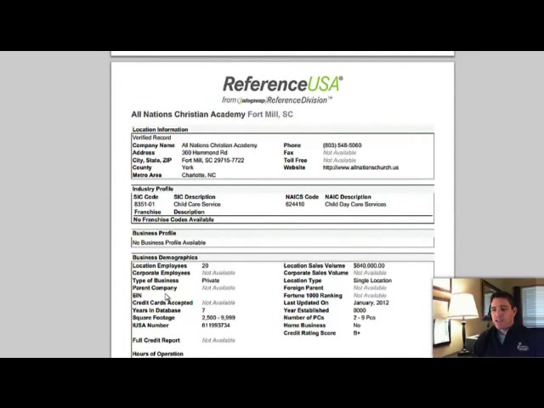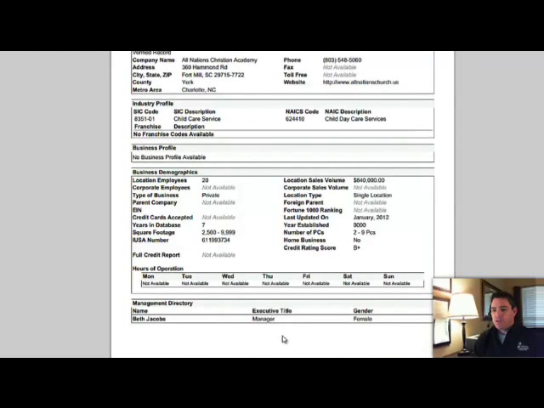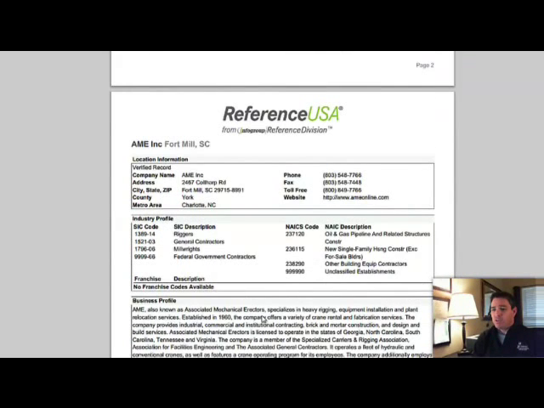As I scroll down, here's the next one. All Nations Christian Academy. Name, address, phone number, 20 employees, and the name of the manager. Now the manager at a private school like this might be the HR director too, the finance coordinator. Let's scroll down a little further.